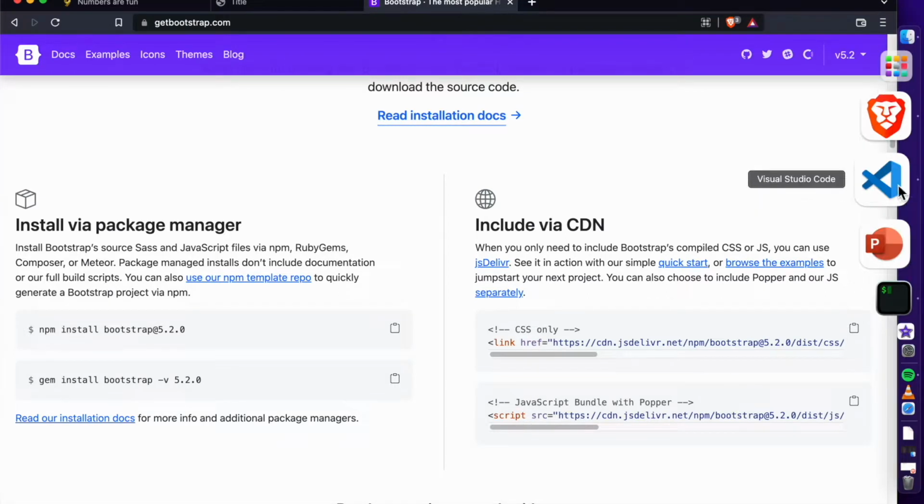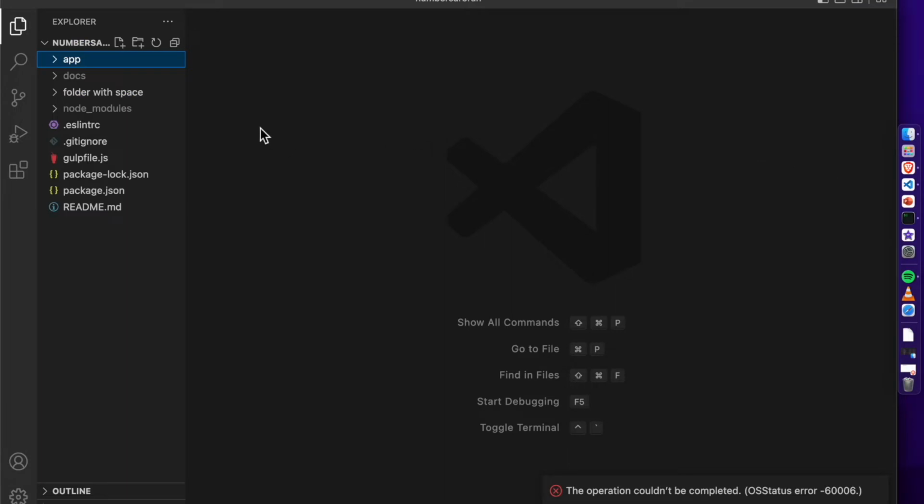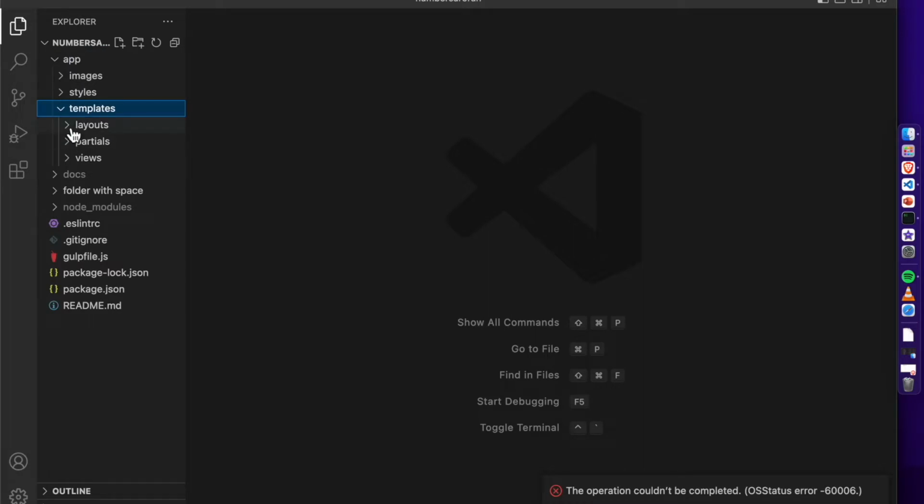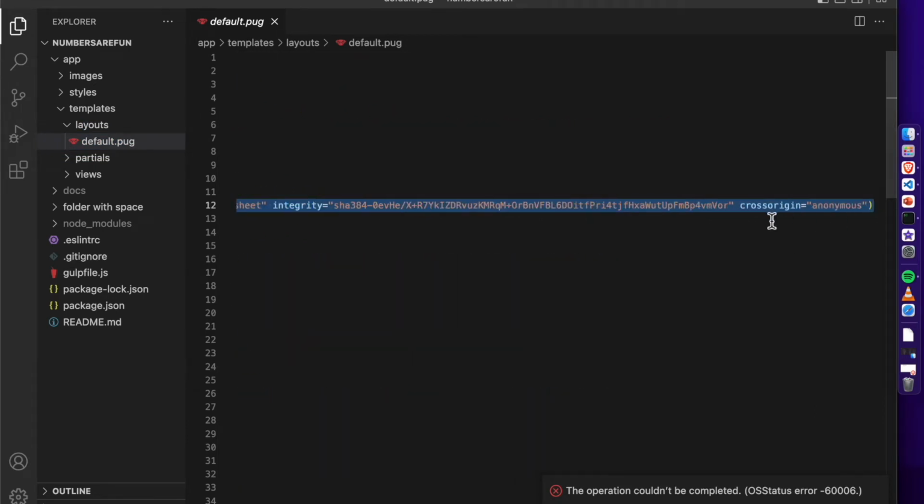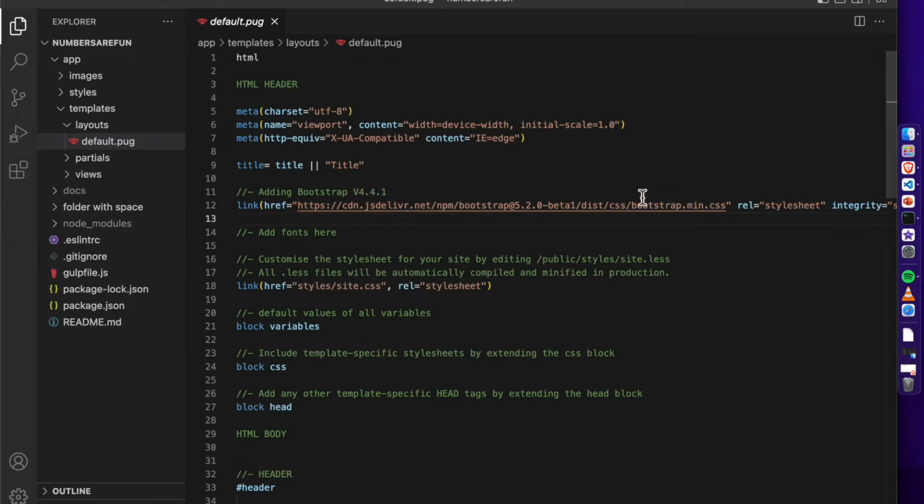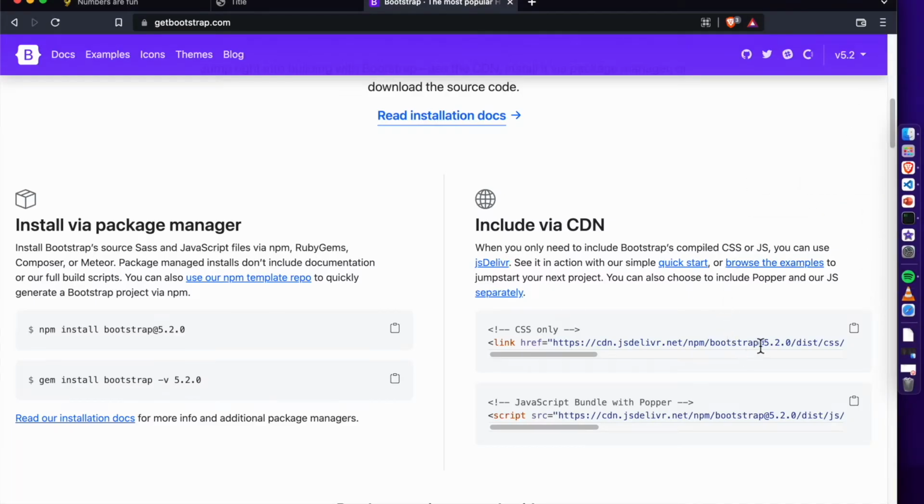So when you actually look at our project, click on the app folder and then templates, and then this time we'll look at the layouts and then default.pug. You can see we have this line of code here. So when this line is translated to HTML, it looks exactly like this.